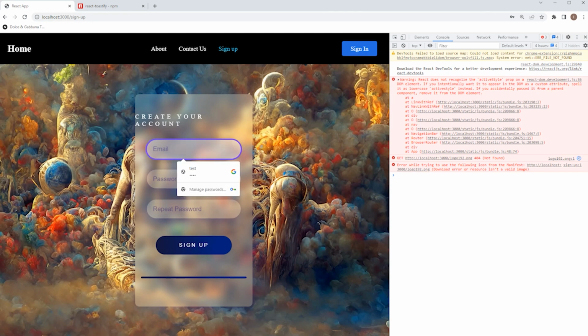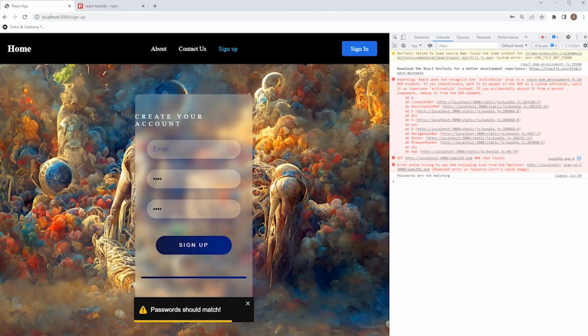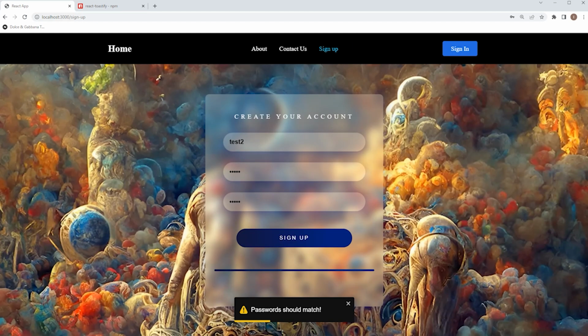Okay, let's say 1234444, sign up. Passwords are not, oh, there we go. There is the Toast. So for some reason, now it actually re-rendered and worked. Let's go with test2 and test1 as passwords, so sign up. And there we go. There is this thing that we're talking about here. Let's close this now. Passwords are not matching. All right, and you can see the bar. You can also scroll it. So if I say test2 and test2 here, sign up, account created successfully.